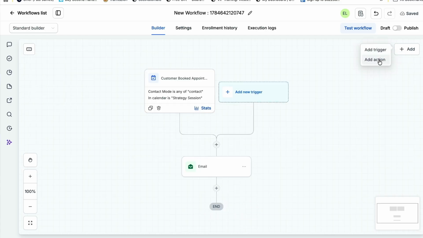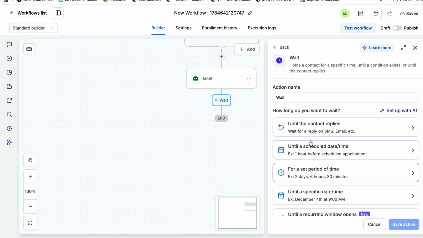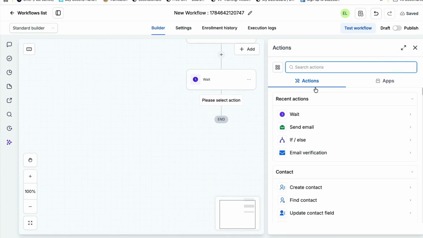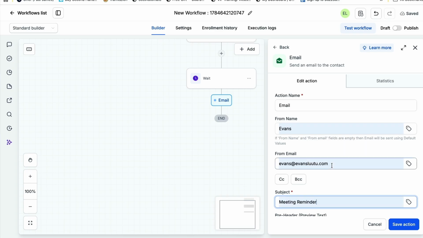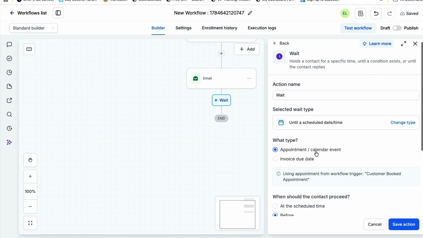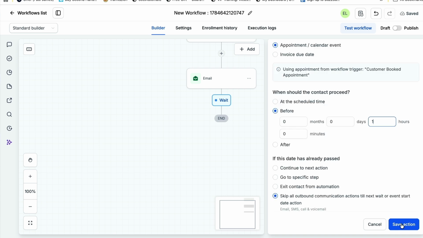Next, we'll add a wait step. For example, we might wait until 24 hours before the appointment. After that, we'll send a reminder email. You could also send an SMS reminder 1 hour before the meeting begins. These reminders dramatically reduce missed appointments and help customers arrive prepared.